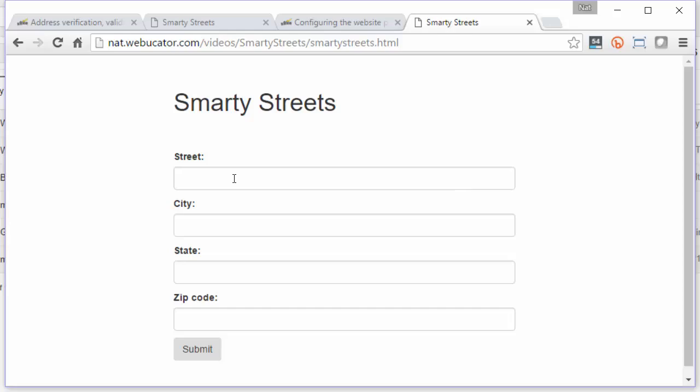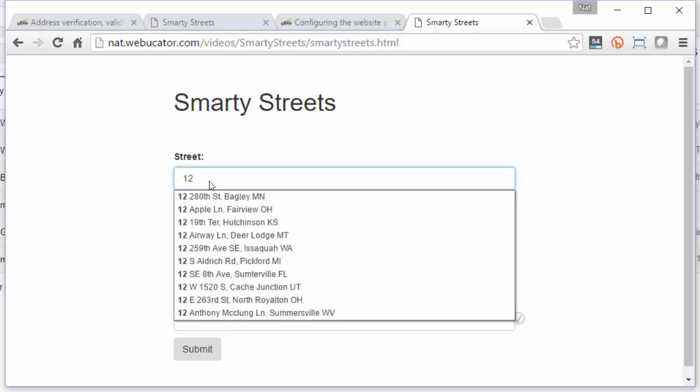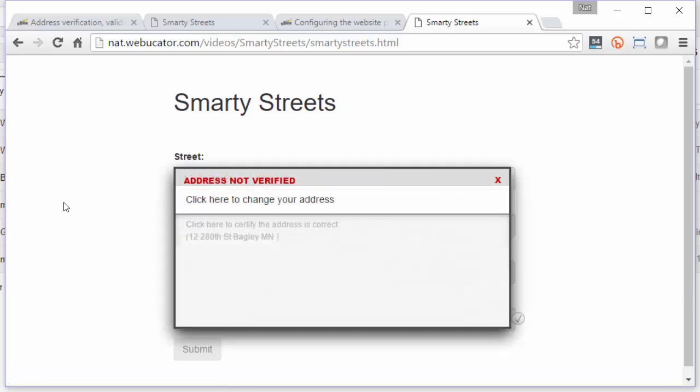This looks just like what I showed you before. As we start to enter an address, it provides suggestions. But this time, watch what happens when I click a suggestion. The form populates as before, but it also immediately verifies. The addresses that are suggested will often be unverified, in part because the autosuggest doesn't populate the zip code. So you may want to turn off autocomplete.